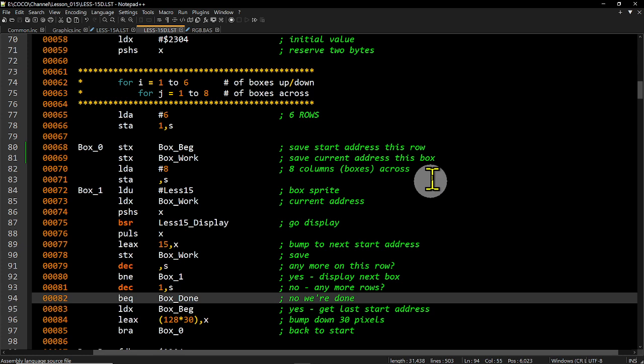Then we'll do 8 columns, going across. We'll save that. We'll load up our sprite like we did in the last 3 lessons. We'll load up where we want to put it, which is the current address, which we just stored up here. We'll save that address and we're going to go off and display it. We'll have to save it because our display routine will destroy X. So we'll go to the display.